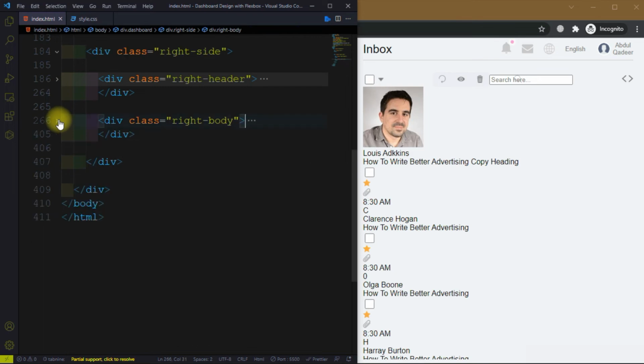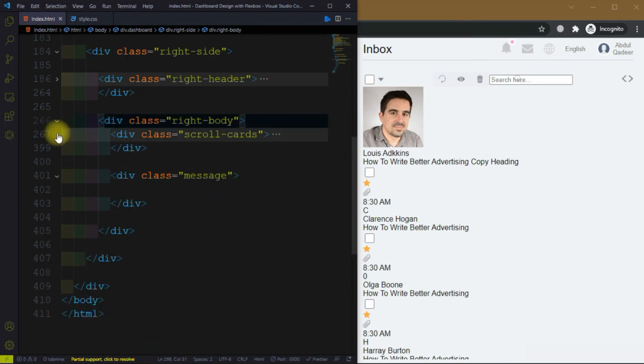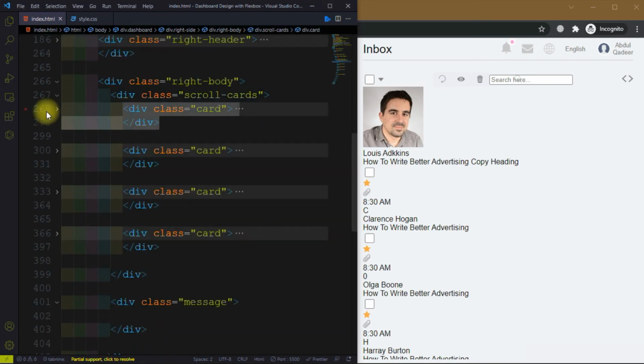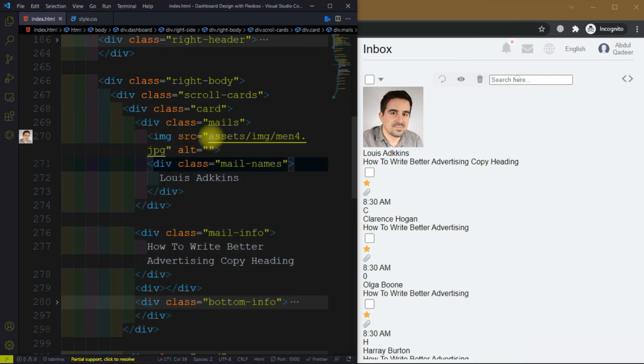So this is the right body part. In the right body we have scroll cards and message. So first we have a scroll card, then we have the first card, and the first card has the image here, which is this one. Then we have a name and the mail info, right?